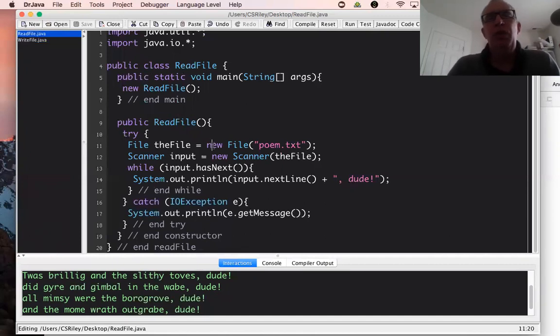The difference between the read file and the file is this is intended to be input. So I'm opening a file for input. Now it's the same file, so I'm opening up poem.txt, but this time I'm going to be reading stuff in from it. All right, now you look at line 12, and it's interesting because we've done this a million times. Scanner input. Wait a minute. This is not exactly like we've done it before, is it?